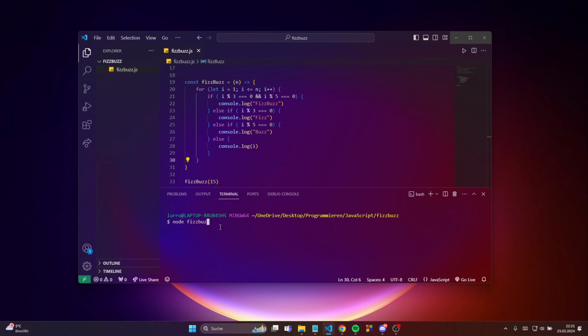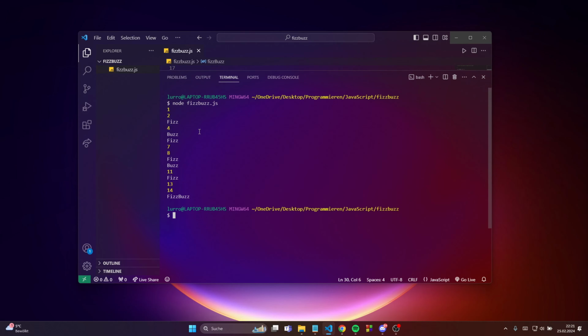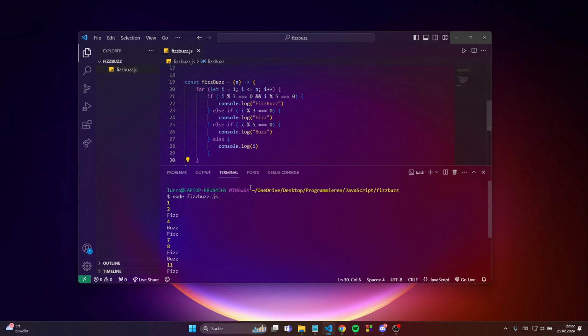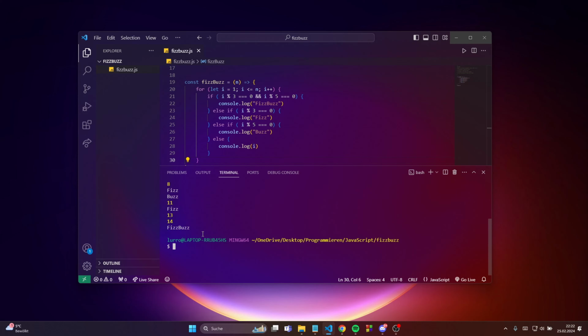Node fizzbuzz, and here we got the solution. So 1, 2, fizz, 4, buzz, fizz, 7, 8, fizz, buzz, 11, fizz, 13, 14, FizzBuzz. So we can see 15 is a multiple of 3 and 5, if I said it right.